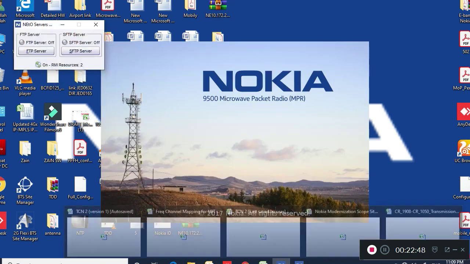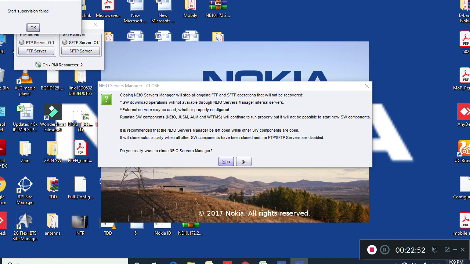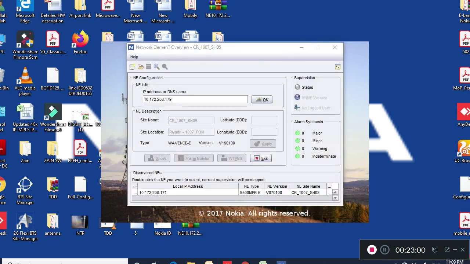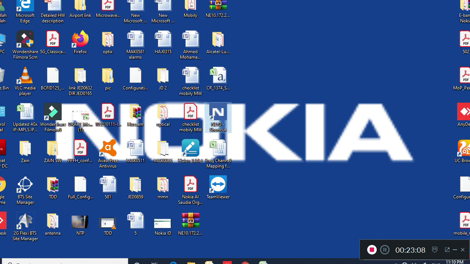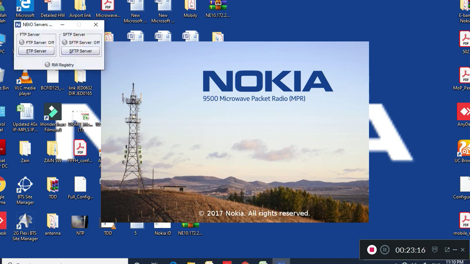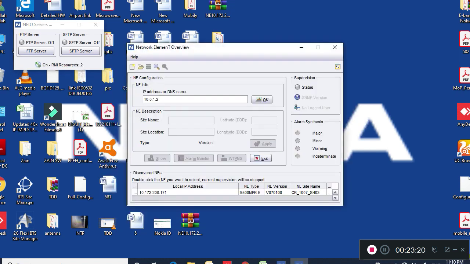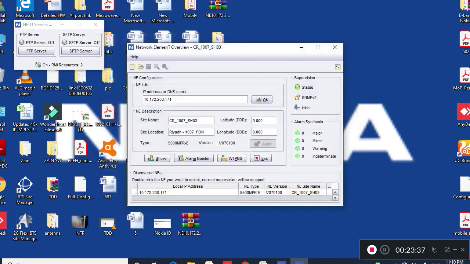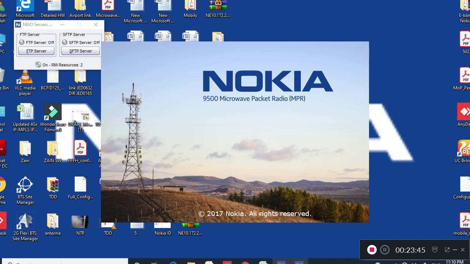the new one because sometimes it's stuck. 171. No, 171. Yes. Here is admin. For all the software, all shelves use the admin. Okay, now the software is 7.1. Yes. 7.1 the software.